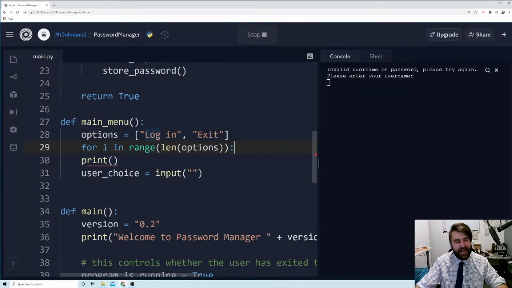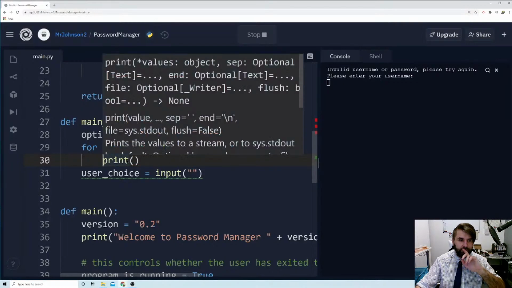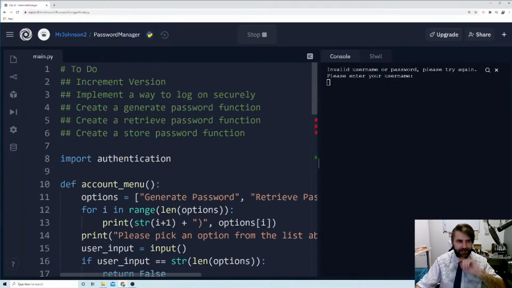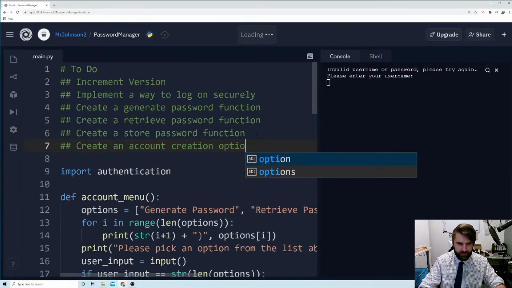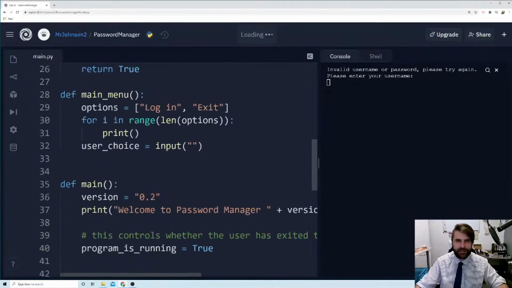At the moment, yeah, absolutely, there's only 2 options, and we could have just used 2 print lines. But if in the future we decided to have more options, like create an account, then that's quite a good idea. Let's just put that as an idea. I'll put a question mark at the end so I know it's, is that an idea? Create an account creation option, so that multiple people could sign up and use this, and you could have different users. That's quite an interesting idea. Okay, so back to what we were doing.